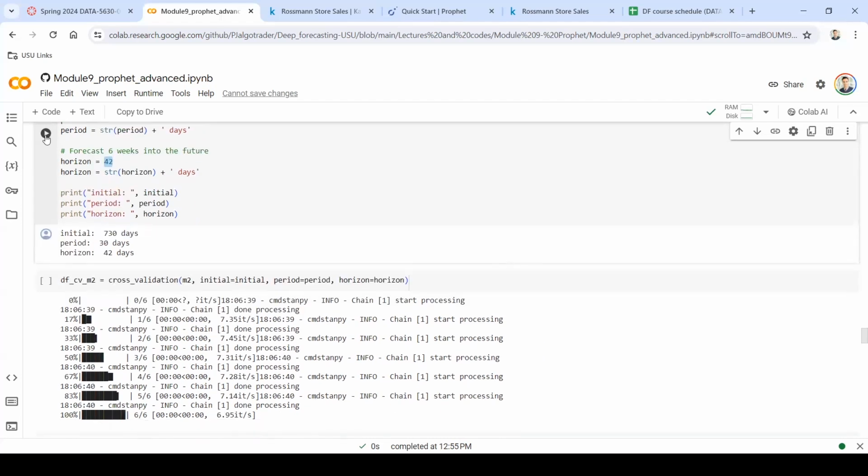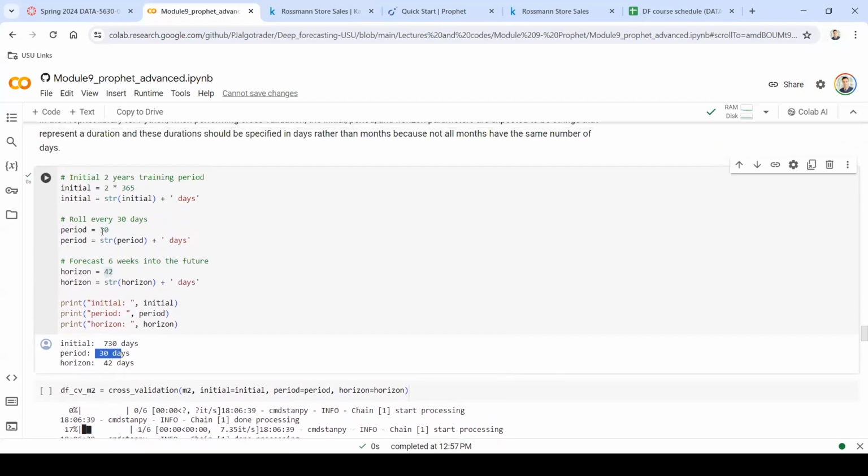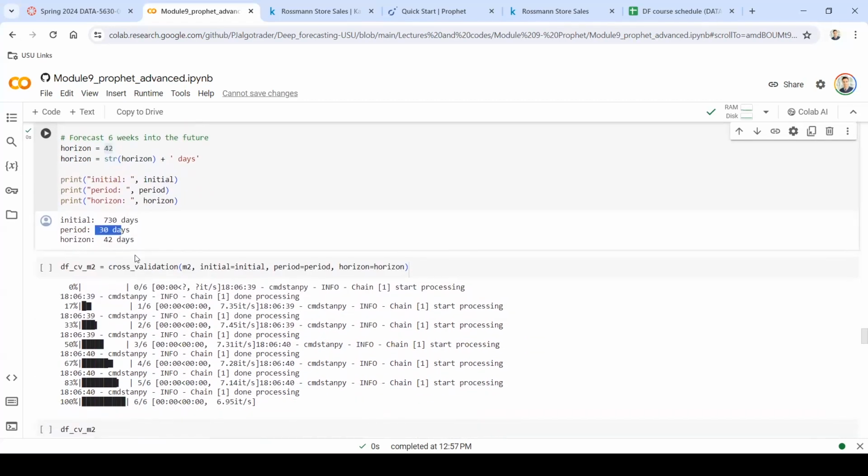So this is our initial training period, horizon, and how do I want to roll it over? 30 days. Why 30? Honestly, I picked it randomly. You can do whatever. But as long as you're using a fair number when you're comparing different models, this is good to go. All right.